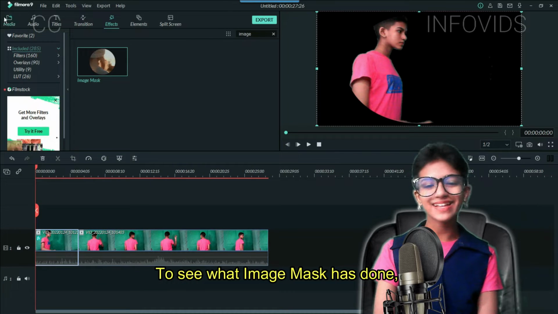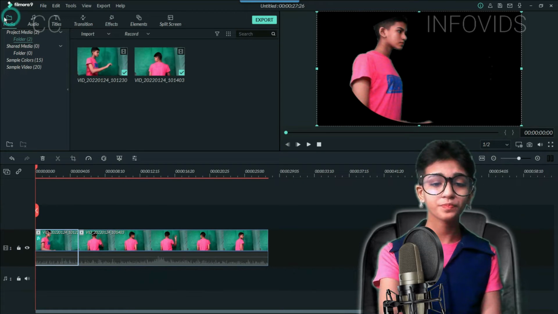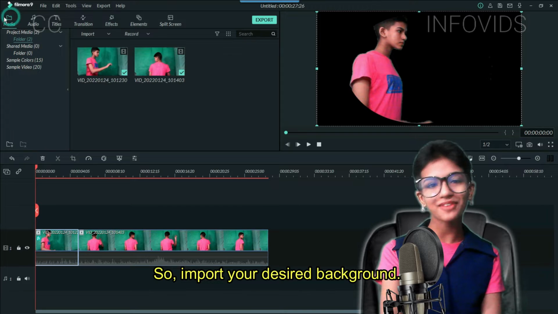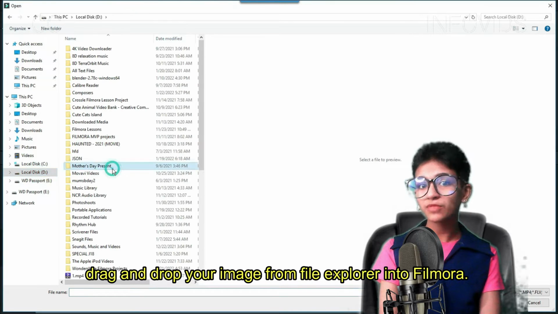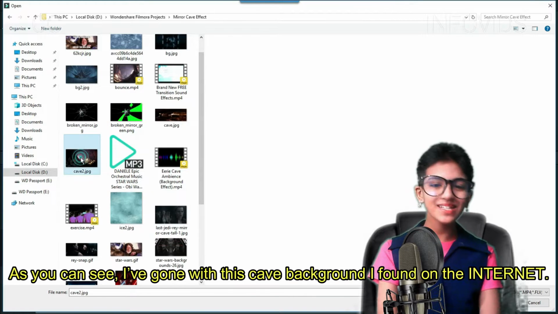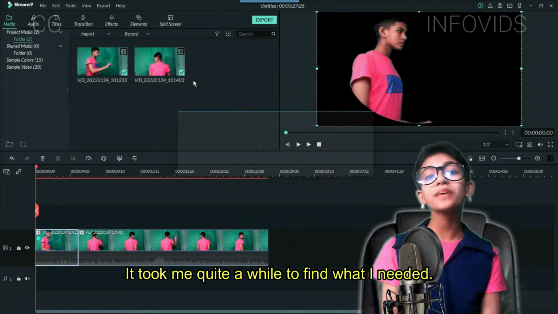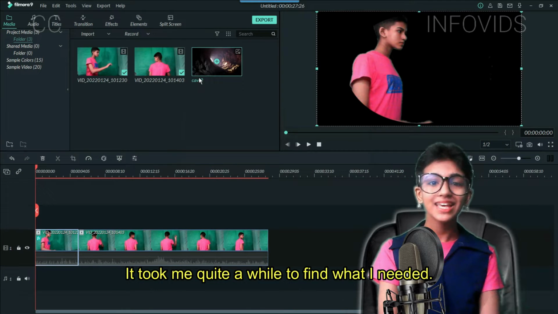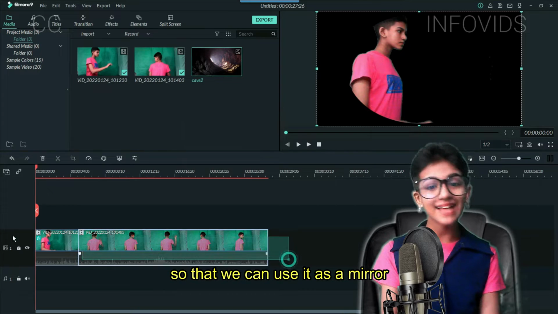To see what image mask has done, you will need to drag some sort of background under your video. So import your desired background. You can double click on your media library or drag and drop your image from File Explorer into Filmora. That's what I'm going to do. As you can see, I've gone with this cave background I found on the internet. It took me quite a while to find what I needed. You'd have to look for a cave background with a cave wall, so we can use that as a mirror.